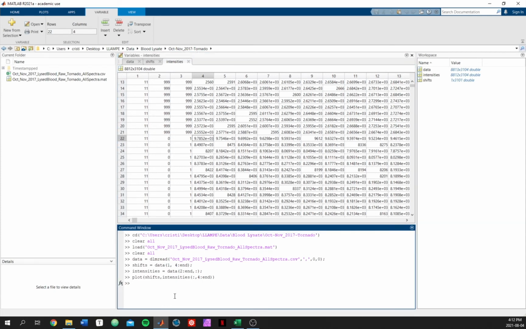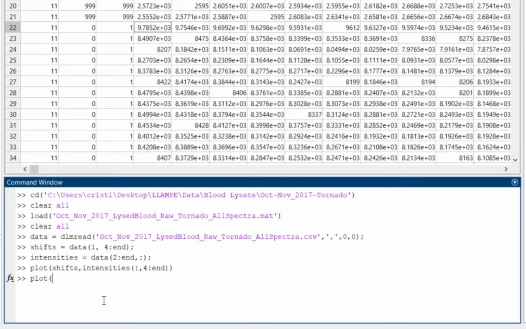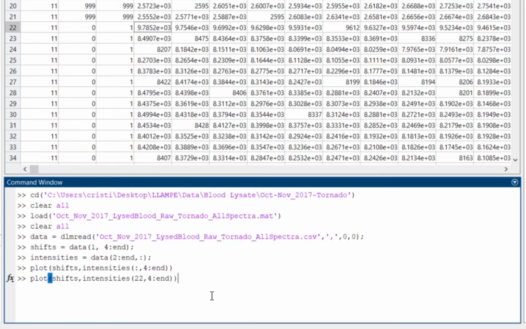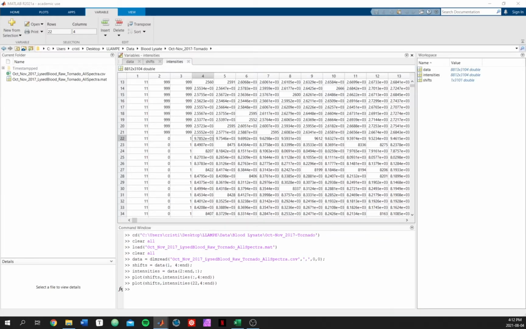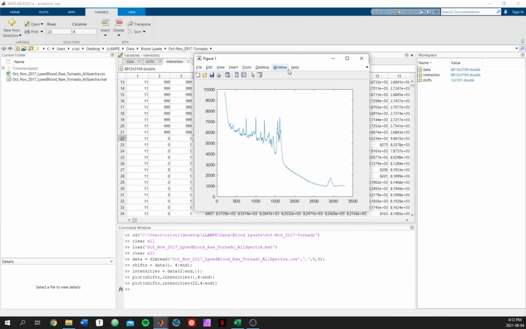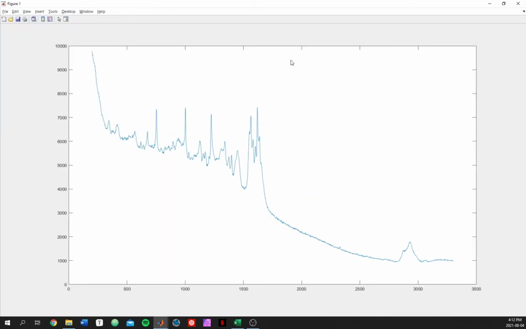So in order to plot out that single spectrum, I'm going to type plot again, put shifts on the x-axis. And for the intensities, I'm not going to grab all the rows, but I'm just going to grab this 22nd row. So I put 22. And then again for the columns, I'm just specifying that I want all the columns from 4 till the end. Close that bracket, close the plot bracket, hit enter. And I'll just drag the plot to the right here. And that's what the single Raman spectrum looks like.